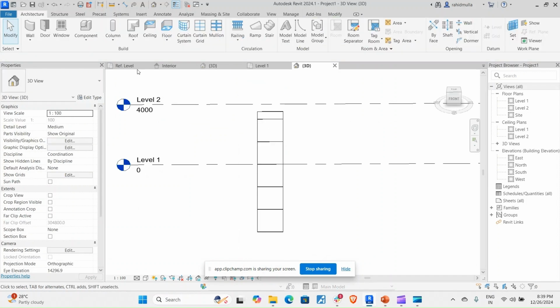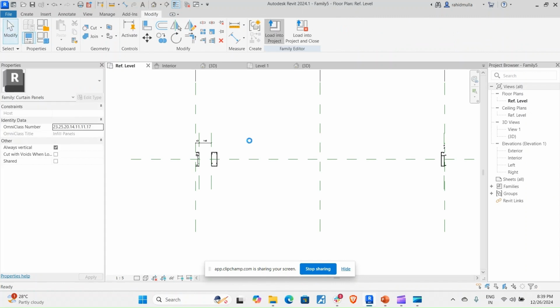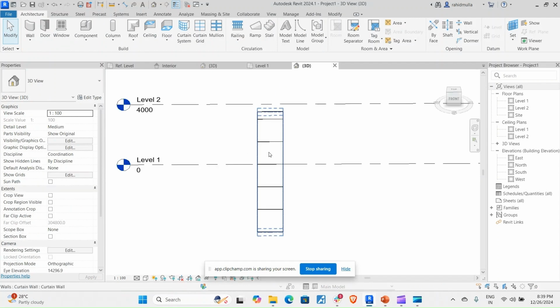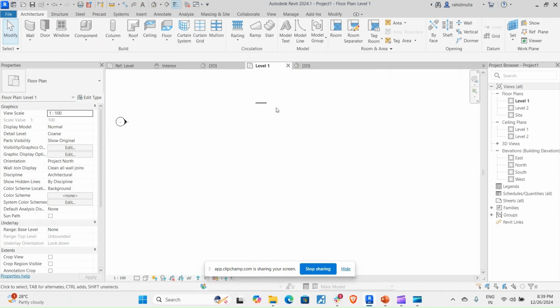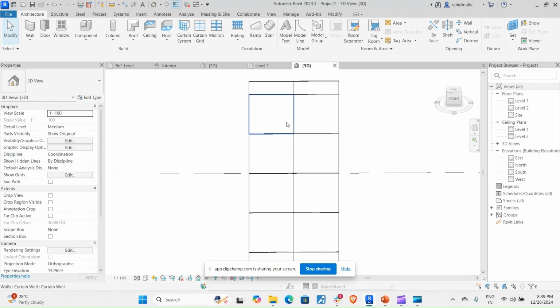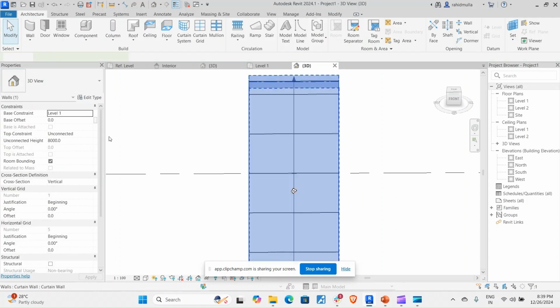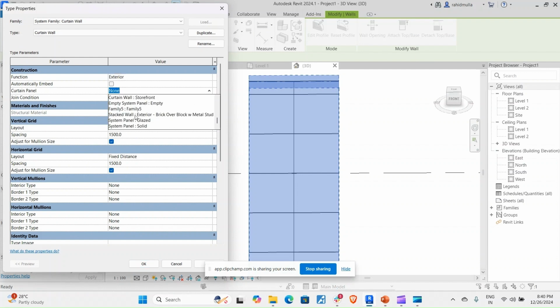So now I will load this family that I have created. Okay, I have loaded that family. Now what I will do is I will select this panel. Okay, let me increase the length of this one a bit. Okay, let us see. And then I will select this panel here, or else what I can do is I can select the panel from here which I have loaded. So this panel is family 5.